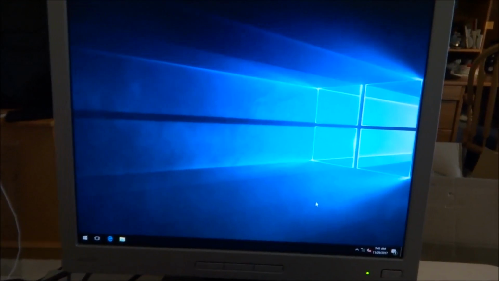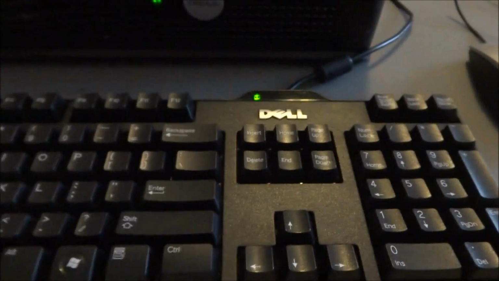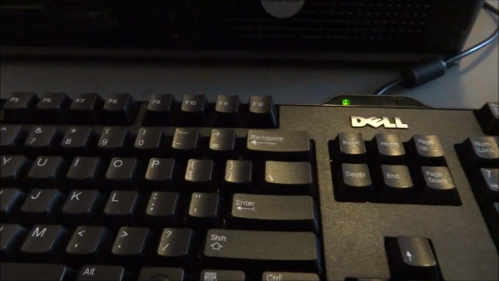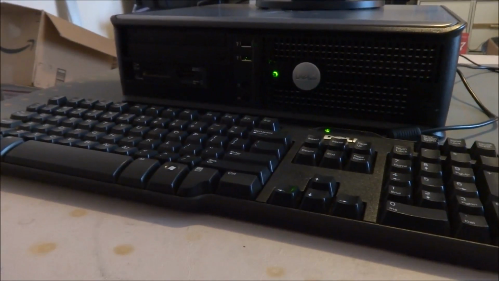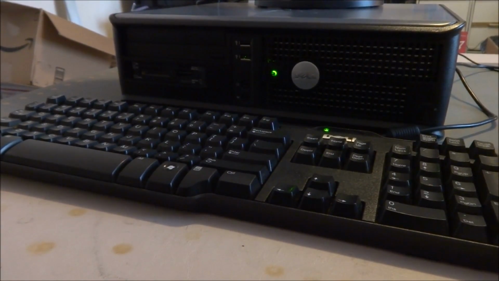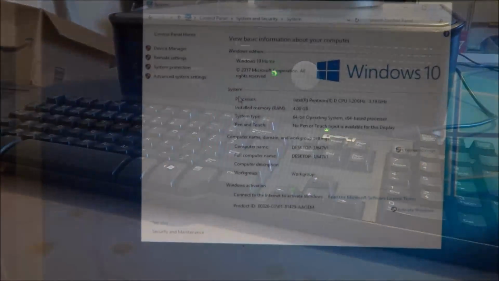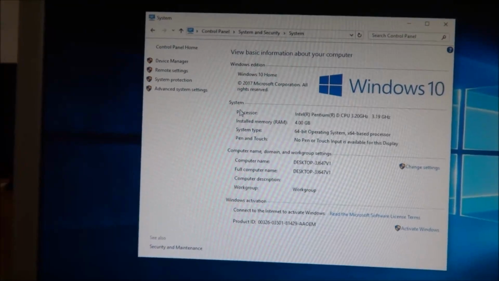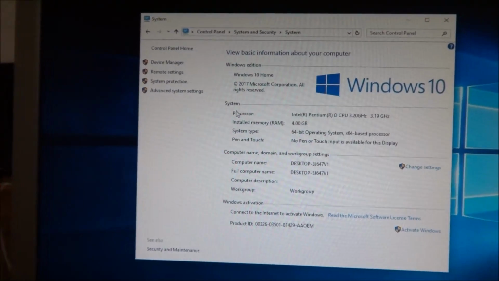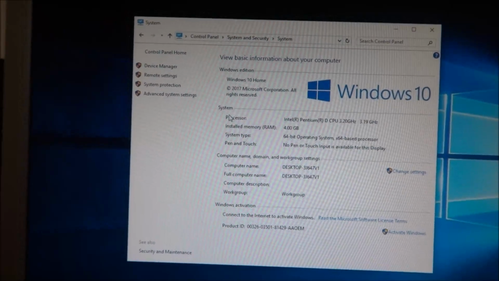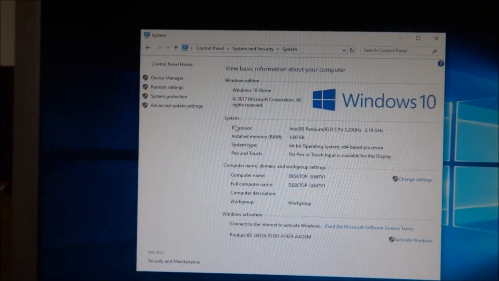Now, the monitor is a Hewlett-Packard. The PC and keyboard and mouse are Dells. I prefer Dells. It's just because I'm used to them. I've been using Dells on all my builds, so those are the ones I look for. Let me see the specs on this particular computer. You can see it has Windows 10 loaded on it. It was supposed to be an 80 gigabyte hard drive, but it came with a 500 gigabyte hard drive. I'm not going to complain much.